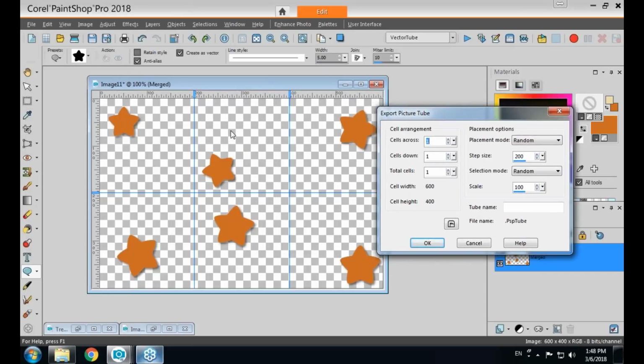In this case, I have 3 cells across, so I change it to 3. I have 2 cells down. The placement mode, I don't want them to be even, so I keep it random. The step size always says 200 by default, so it's up to you if you want them closer together or more spread apart. In the case of random placement, it will just make them denser if the step size is smaller, or more spread apart. And the selection mode is random.